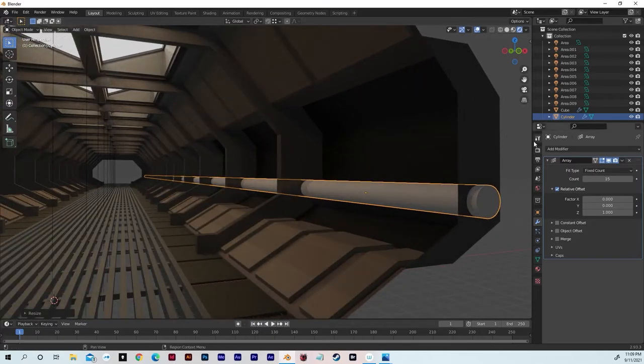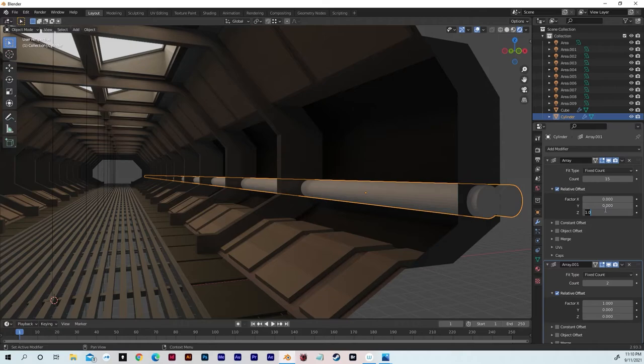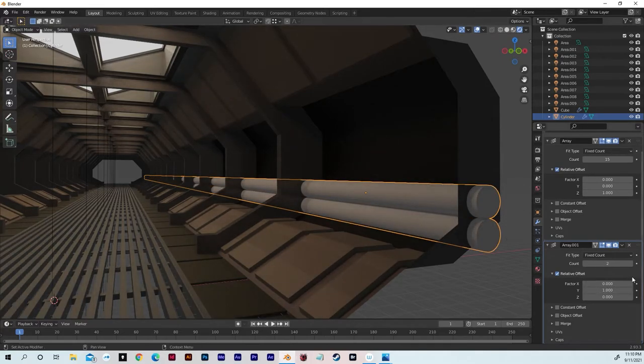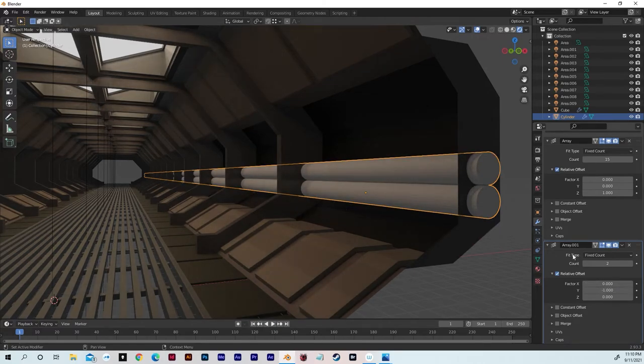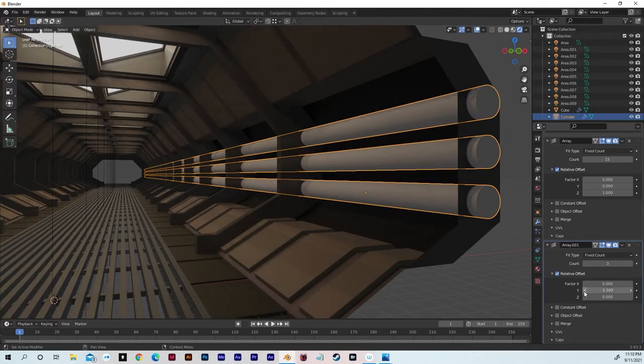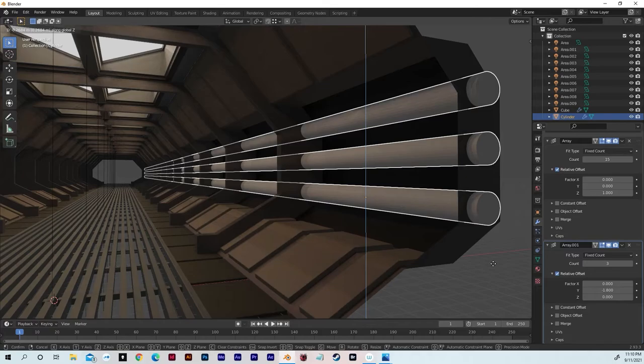Now we're going to add another array modifier to this. Array. And this time we're going to hit 0 on the X-axis, and we hit 1 on the Y-axis. Actually, we need to do a minus 1 on the Y-axis, and I'm going to do 3 counts on this. I'm actually going to bring this up just a little bit more, so our pipes are nice and spaced out. Hit G, Z-axis.